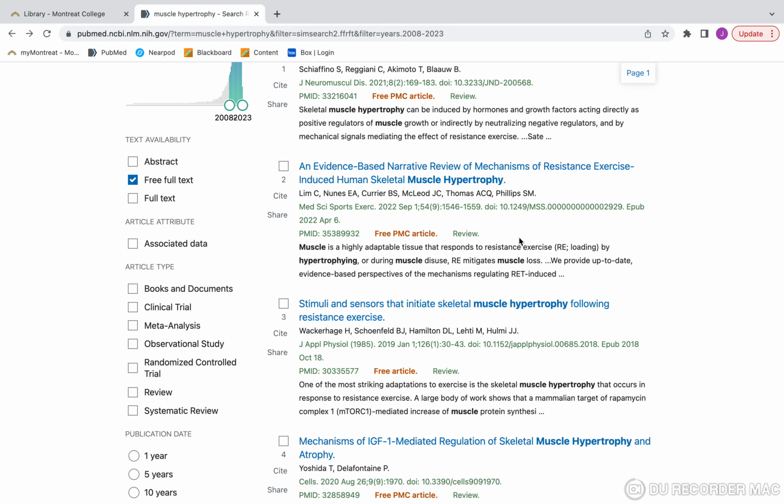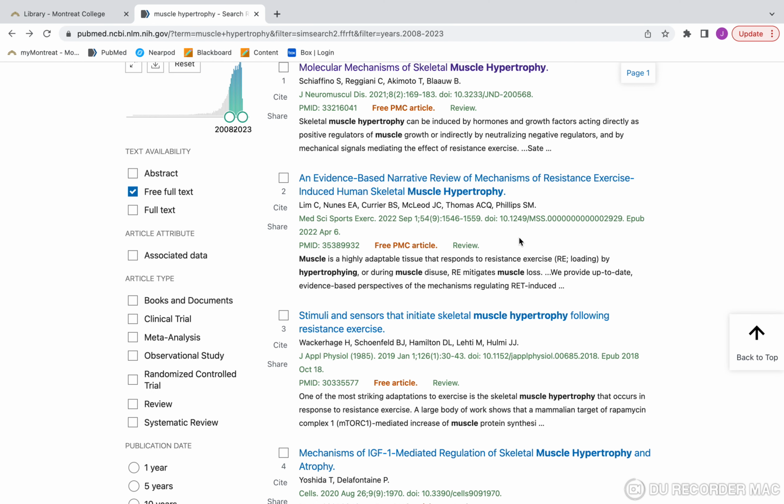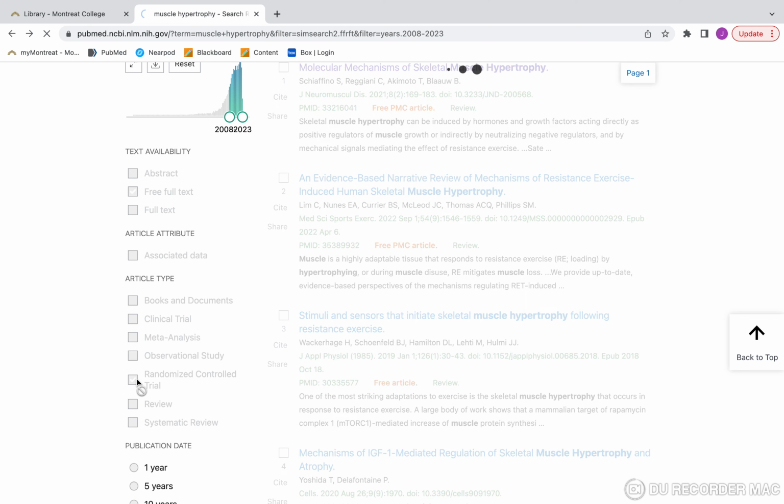So our next thing is about different types of articles here. Our first kind and our most common kind is just that standard research article. I did a study, I wrote about my study, and then I published my study. Often these are going to be called randomized controlled trials, so we can narrow it down in that way.